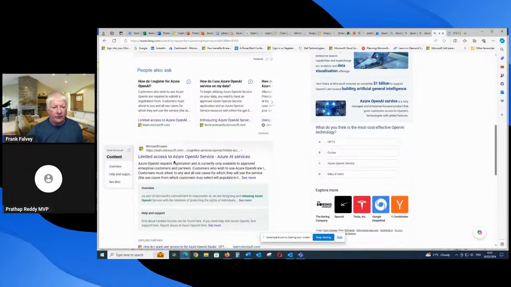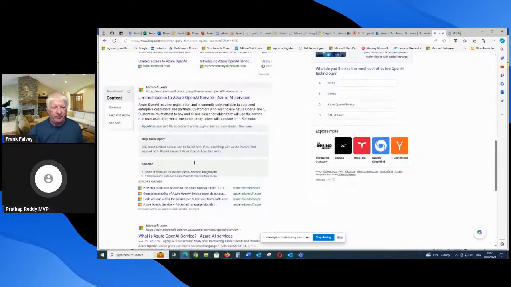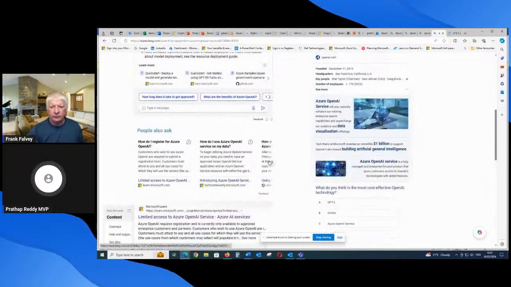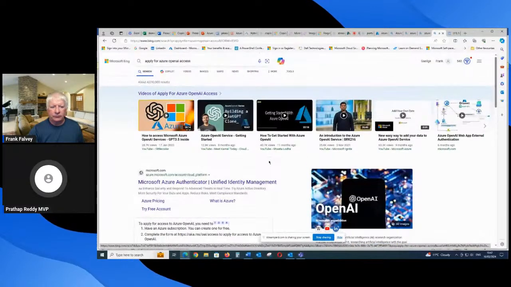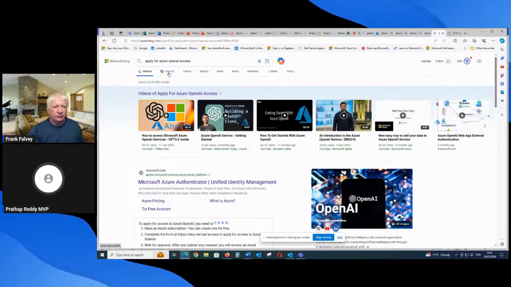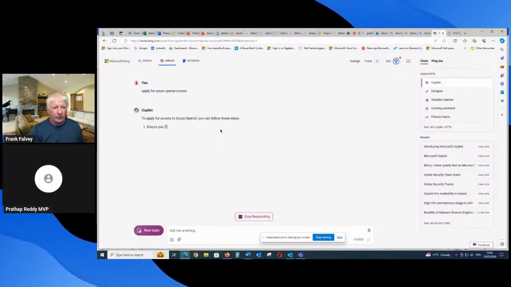Okay, so is there limited access? No, you are able to use all the services. There is no limit for this OpenAI access. Once you give all the legitimate information about your company or yourself, it gives you the access within 24 hours to 7 days. Then you can utilize the OpenAI access.